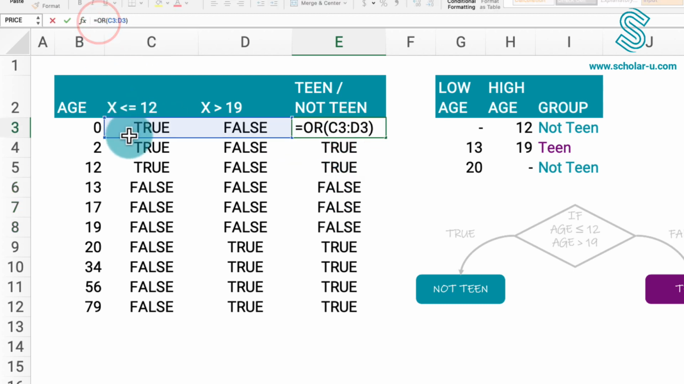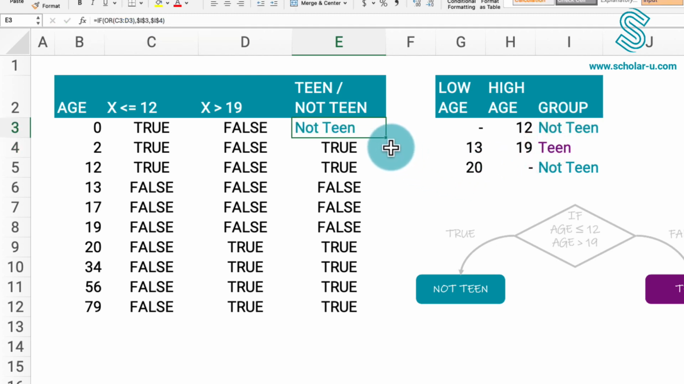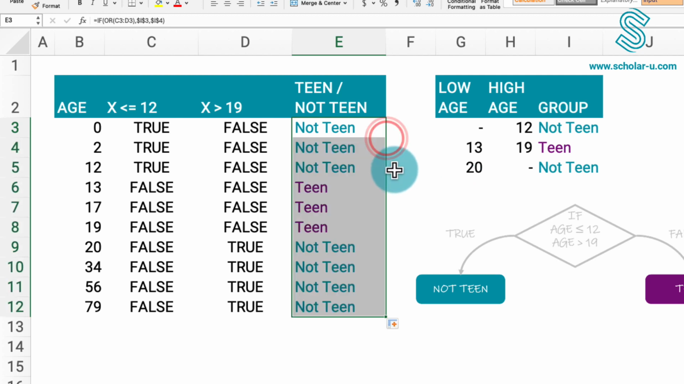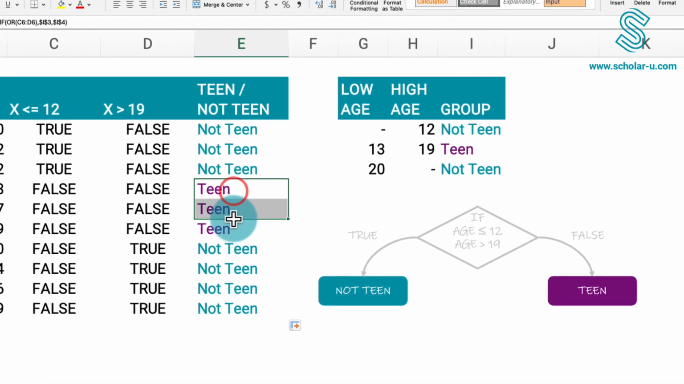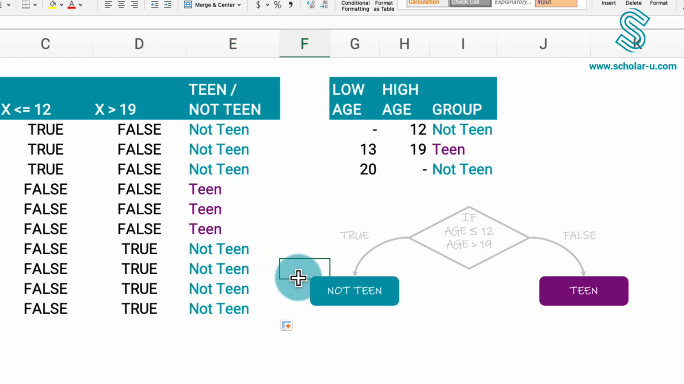So we're going to add the IF statement outside of the OR statement. And if this statement is true, we're going to label them as not teen. We can select either of the not teens and make it an absolute reference. Otherwise, we're going to label them as teen, make it an absolute reference, and we're going to copy this all the way down. Notice that the conditional formatting is already implemented and the teens have been labeled correctly. We can also put all the equation into one statement without helper columns.